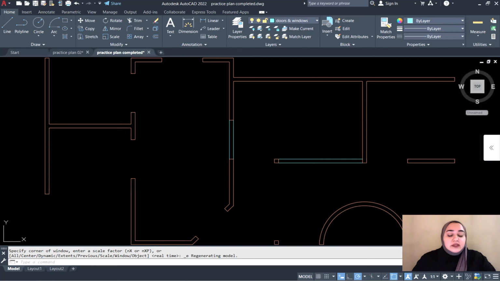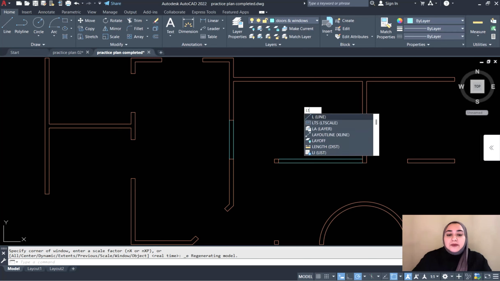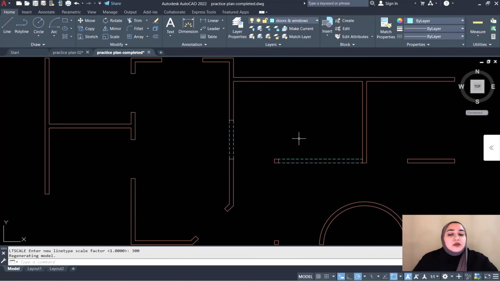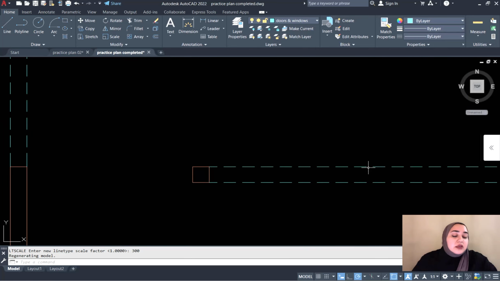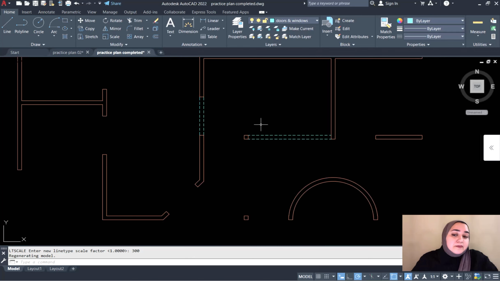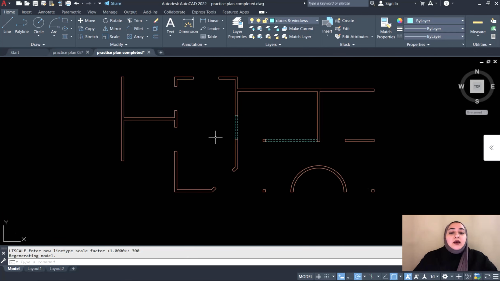So to fix this, what I'm going to do is type LTS, enter, and then, for example, let's try 300, enter. As you can see now, our dashed line scale, or the line type scale, is bigger, which means we can see the dashed lines clearer. Okay. After that, I'm going to start drawing the doors.